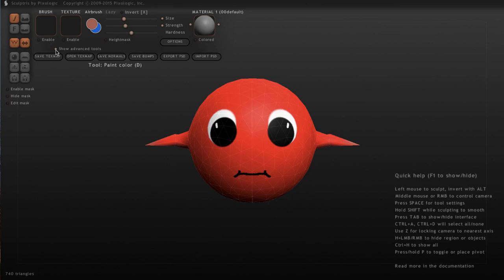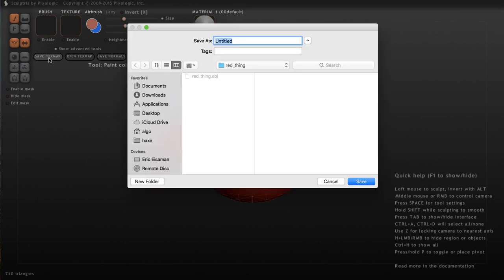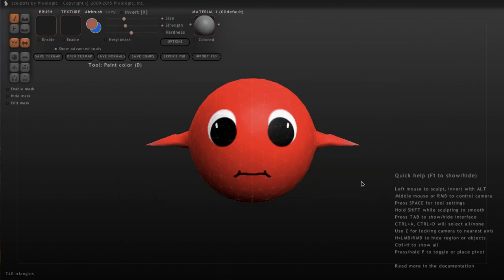And next thing we'll do, you need to show advanced tools, so that might not be showing on yours yet. So you want to click this little button, show advanced tools, and save texture map. We're just going to do a simple texture. We're not going to do normals or bump map or anything. And then I'm just going to name it red_thing, and it'll save it as a PNG in that same folder. All right, and then I'll just see you in a moment once we get into Blender.